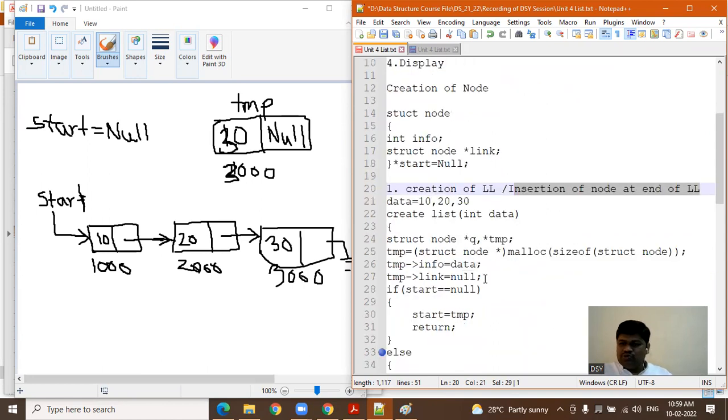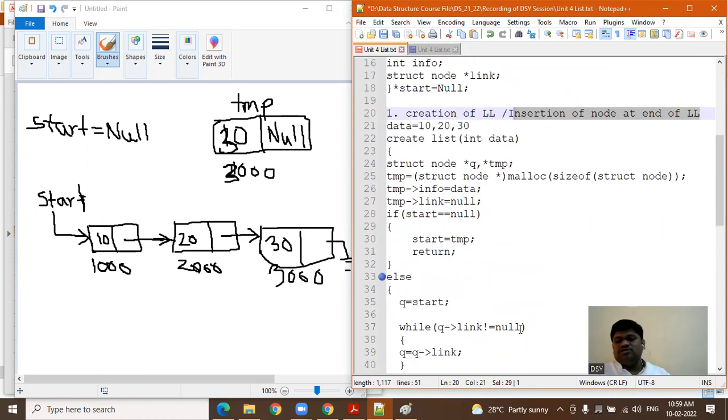Now, 2 more types are there under the insertion. Another one is the insertion of a node at the start of the linked list, and insertion of a node at any specific location. These 2 types we will discuss in the next session. Now we have discussed the first part, creation of a linked list, and at the same time the insertion of a node at the end of the linked list. Up to this, is there any doubt?